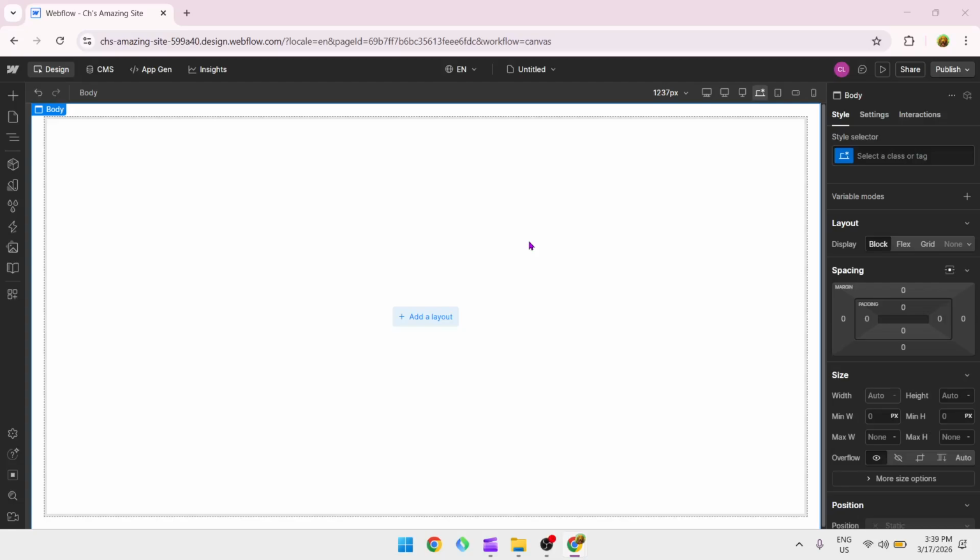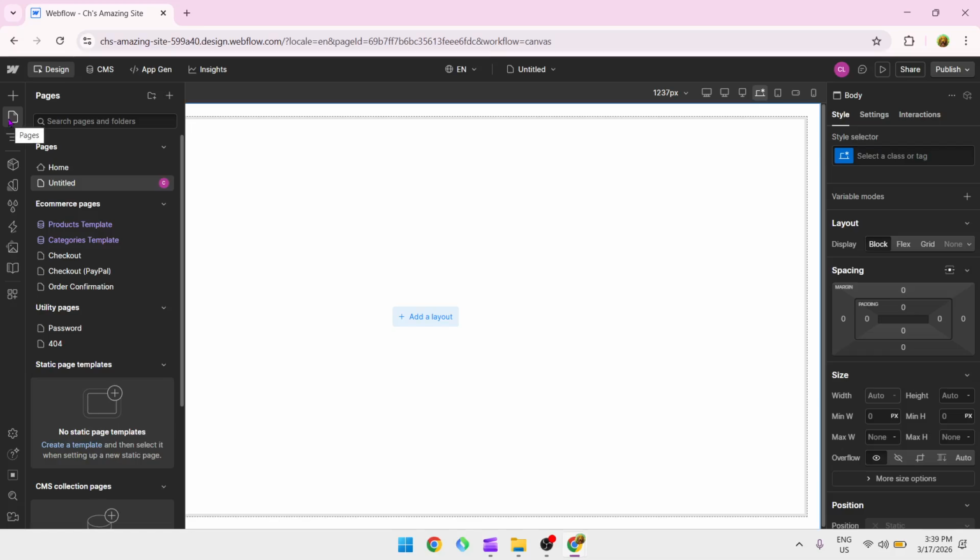In today's video, I'm going to show you how to add a new page in Webflow. So start by opening up your project in the designer. Then next, in the left panel, click on the pages icon. And at the top of the pages panel, click on the add button to create a new page.